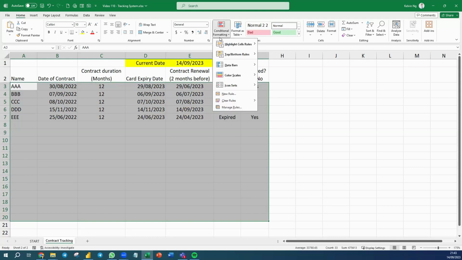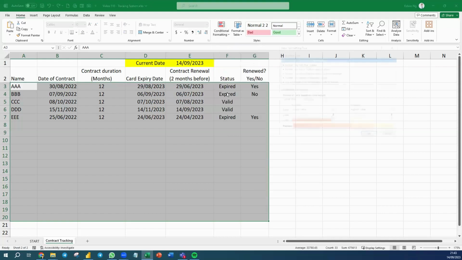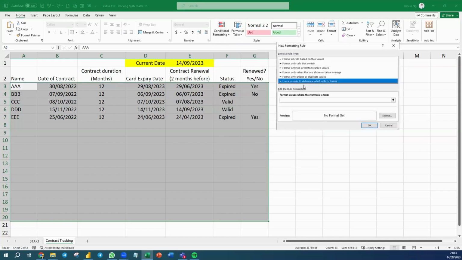So let's go into the new rule. I'm going to use a formula to write the rule. I'll put equals, and I have two conditions which I need to make sure I do correctly. Number one, I need to make sure that the status is still valid. Now I'm in A3, so I will check if F3, locking only the F, is equal to valid.